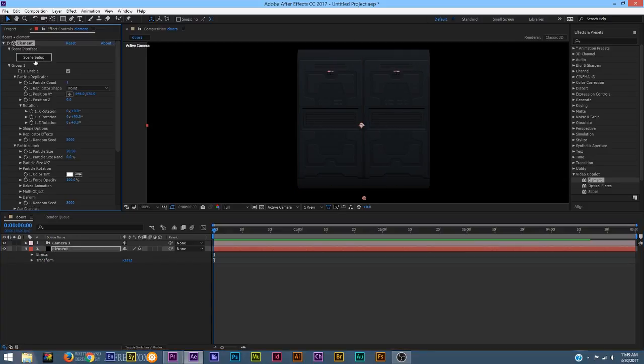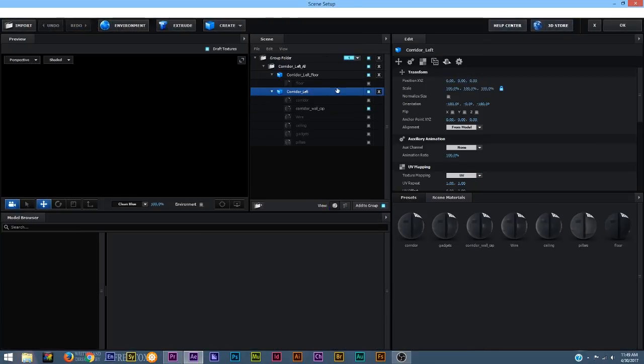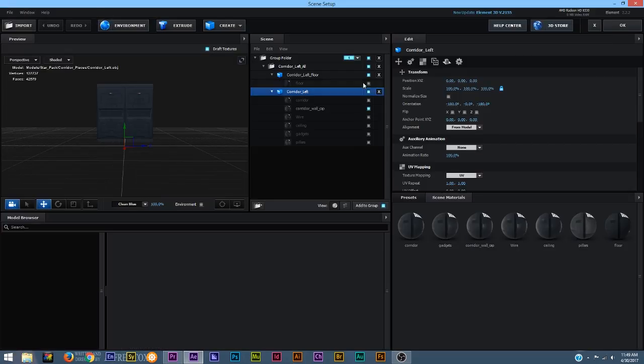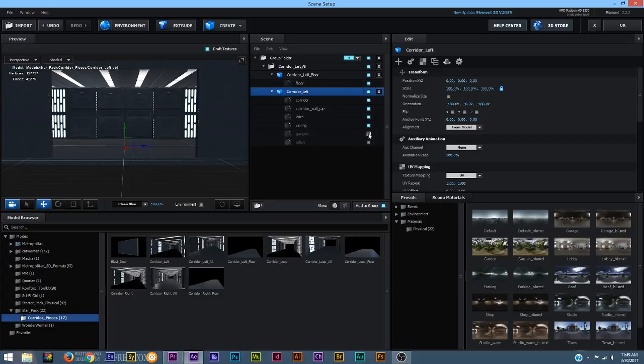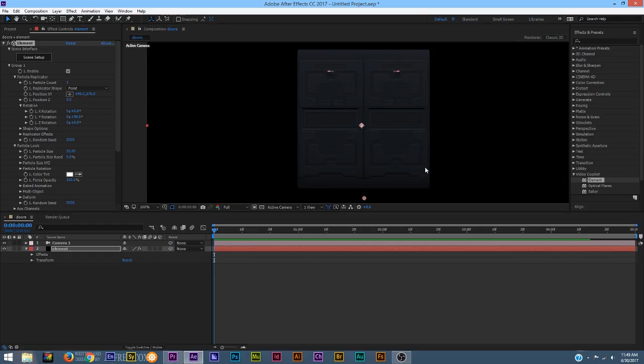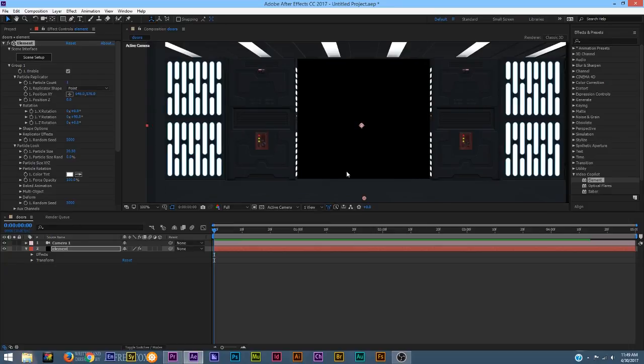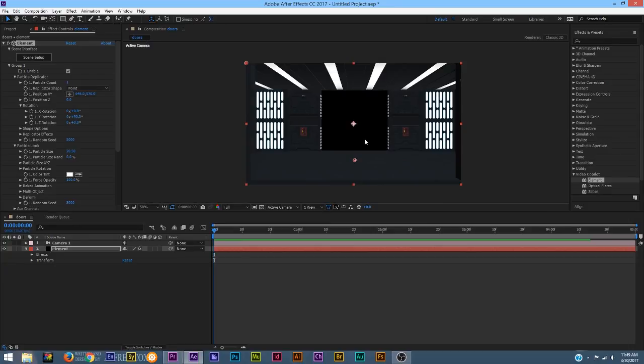Go back into scene setup, and we're going to reverse everything once it loads. All right, you got to turn on everything else, and you got to turn off the doors because we don't need those anymore because we already have those saved. Go back to click OK, and boom. All right, so we have our scene set up here.